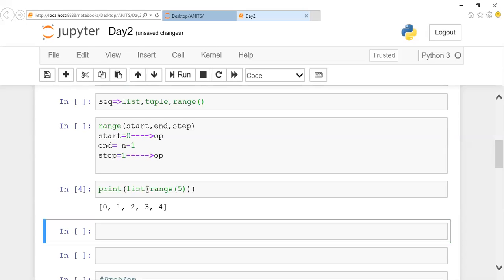So keep in mind that range will never print directly. You're supposed to make use of any one of the collection objects. Here I made use of list. If you want tuple, you can make use of it. So this is how you're supposed to print it. I'm just showing you how range works alone.